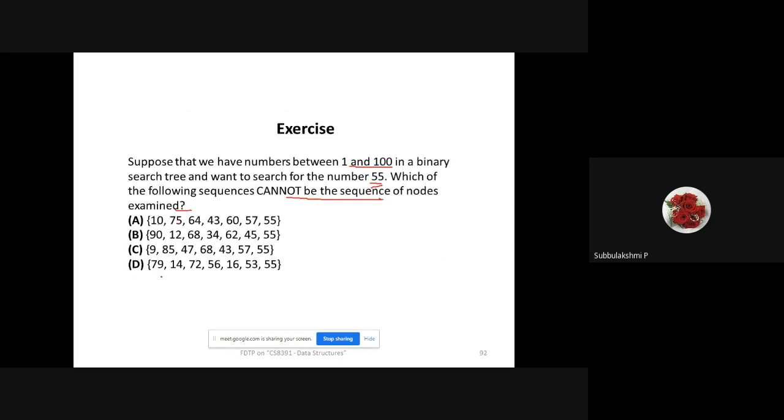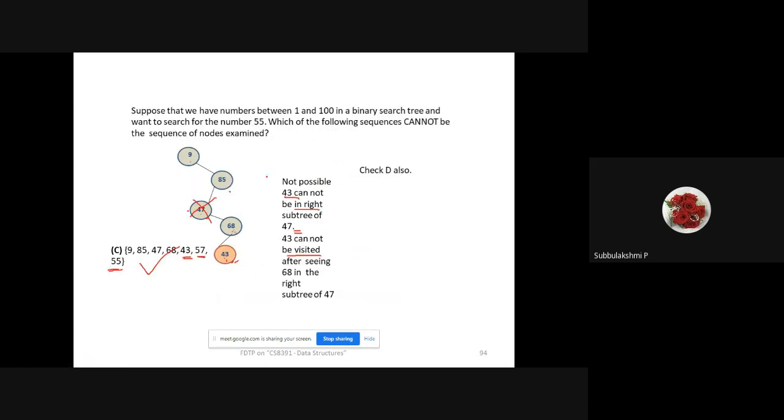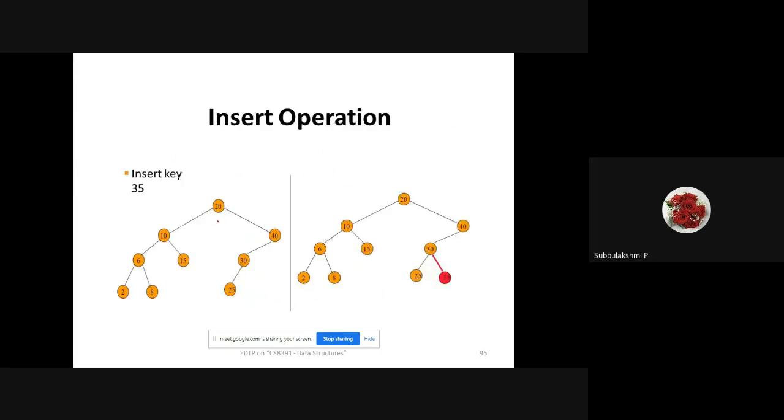You can see 79, then 14 should be on the left, the right of 14 should be 72, and the left of that will be 56. Okay, likewise, you can just go on and check it. So these sequences cannot be made as a BST sequence. And as I said, we'll discuss all the operations.